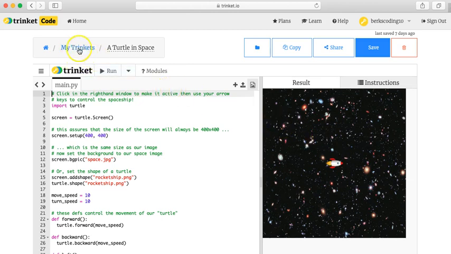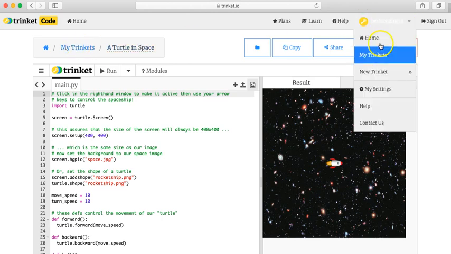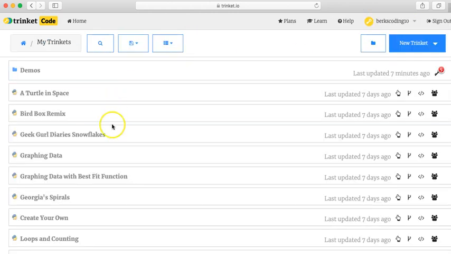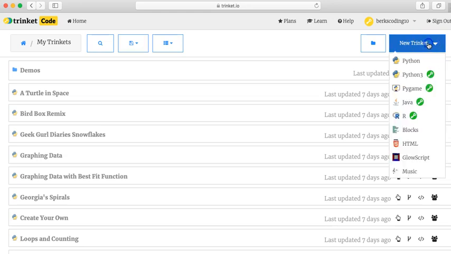So I'm clicking on My Trinkets here to go back, or I could click on my username again and click My Trinkets to go back to the view where I can see any existing projects. So today I'm making a new Trinket, a new Python program, by clicking New Trinket here, and the object of this video is to show you how to create a plain Python Trinket.